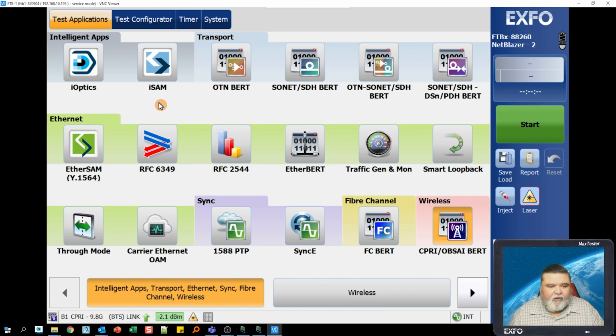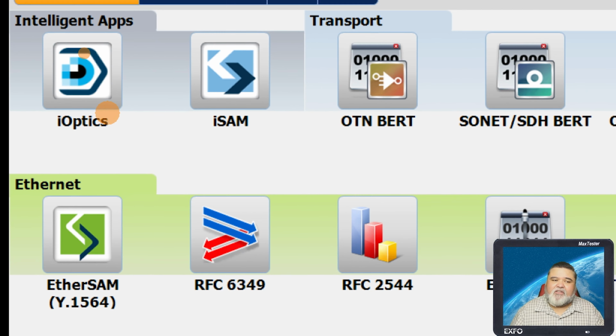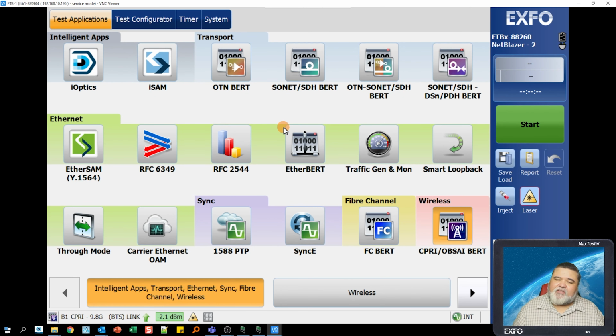If you have the option, you see up here in the top left, we have something called iOptics. iOptics is our transceiver validator. It looks at the transceiver itself and tells you what it supports. It looks at power draw and transmit and receive power levels. We can run a BERT on top of it, and we can also look at the electrical connections. Before I do any sort of testing, I'd like to validate my transceiver first, and that's what iOptics does. So if you have that option, I would do that first.